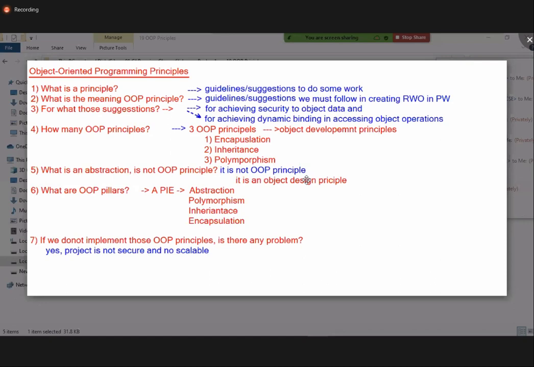By using abstraction, we don't write any code. By using inheritance, encapsulation, polymorphism, we are writing code. So OOP principles are object development principles. Abstraction is an object design principle. If an interviewer asks how many OOP principles are there, you know, from one website to another website the number is changing. Some people say 3, some people say 4, but officially 3 OOP principles are there: encapsulation, inheritance, polymorphism.